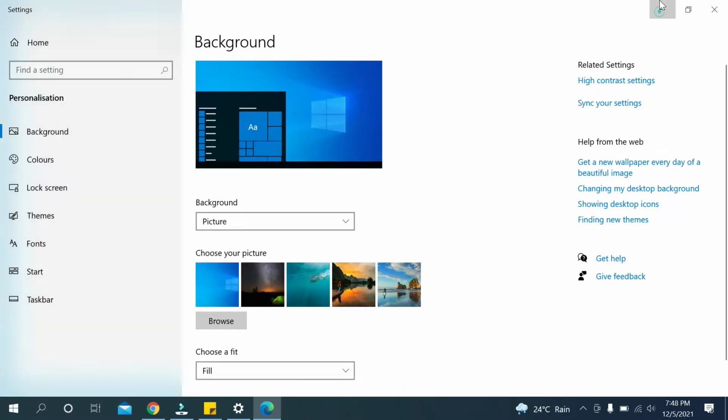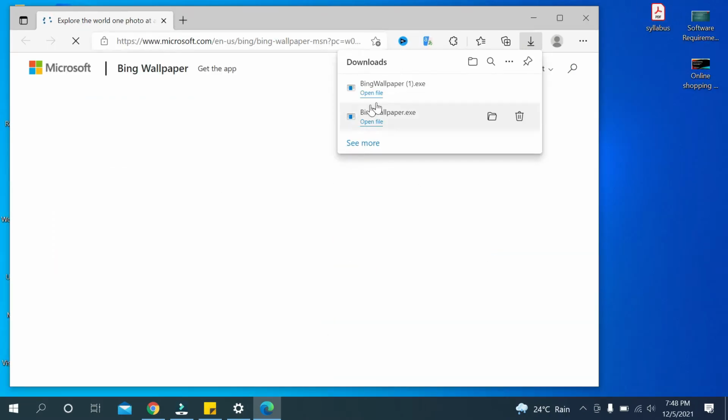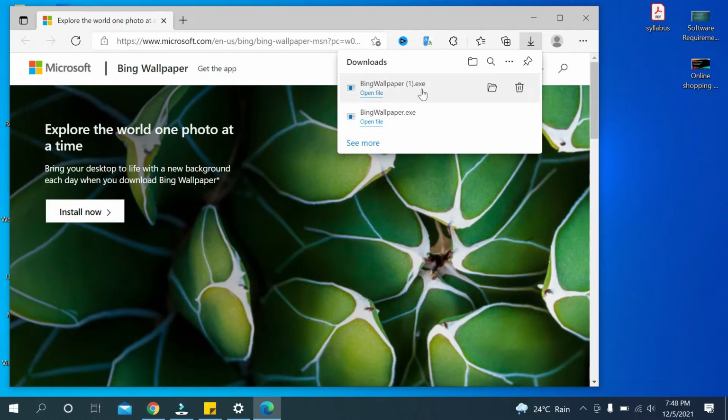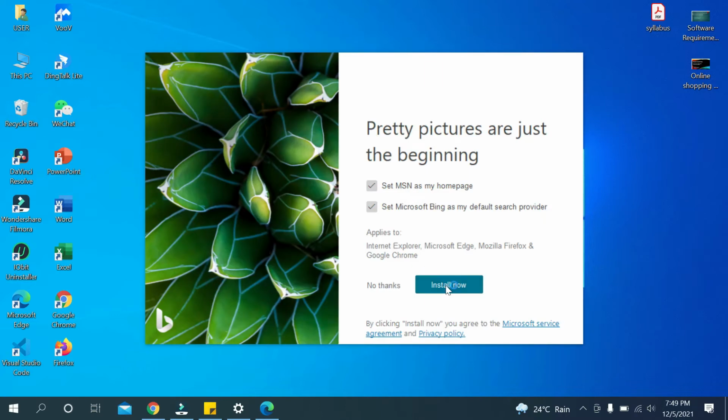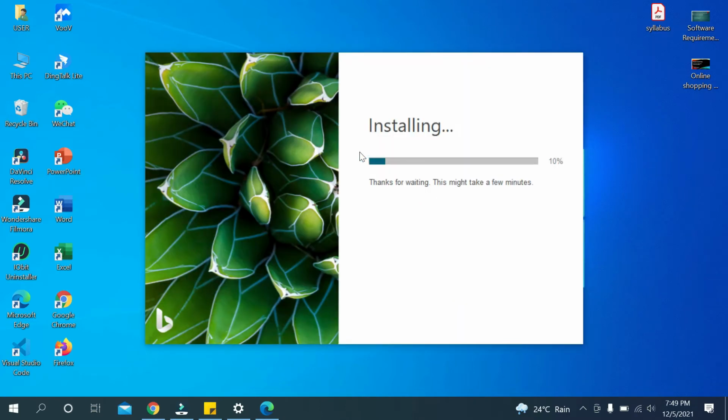then a new link opens already in Microsoft Word. It's downloading the Bing wallpaper exe file, already downloaded. Now you can install it. So select Install Now, then you can see it's installing. You need to wait for 100%. Okay, it's totally complete. Now select Finish.